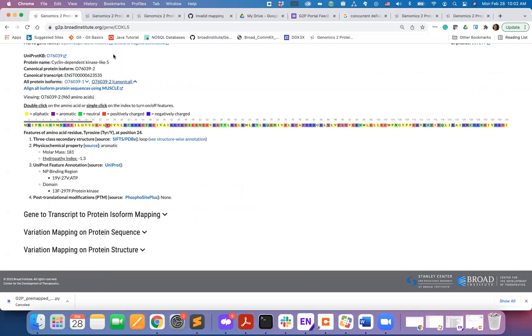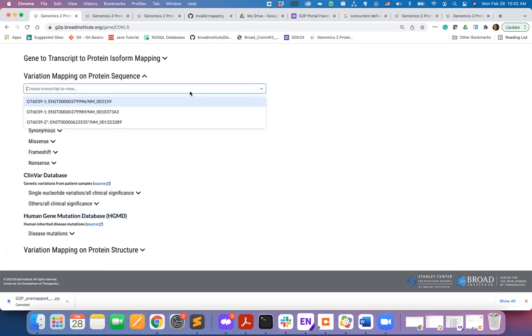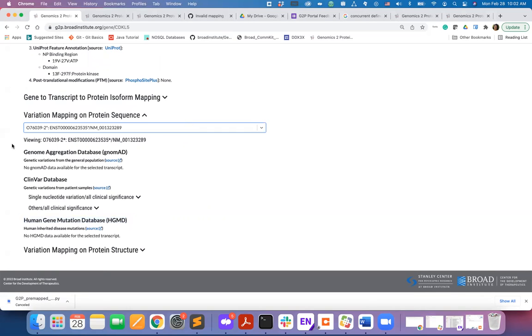Next segment is for pre-mapped genetic variation data on protein sequence. This release of the G2P portal maps data from the Genome Aggregation Database, gnomAD, the ClinVar database, and the Human Gene Mutation Database on protein sequence and structure. To view the data, you first need to select a transcript or protein isoform. If for a selected transcript data are not available, a message will be displayed to indicate that.